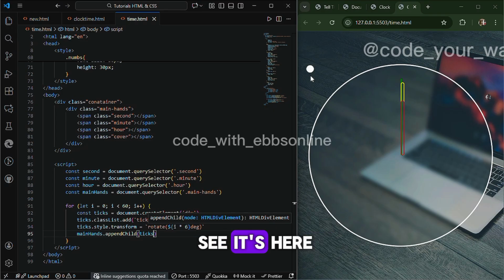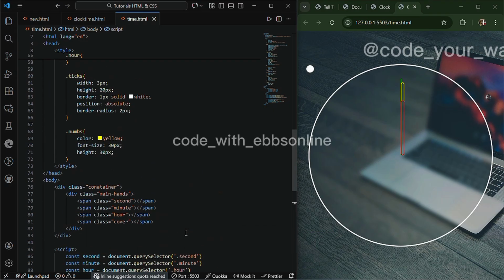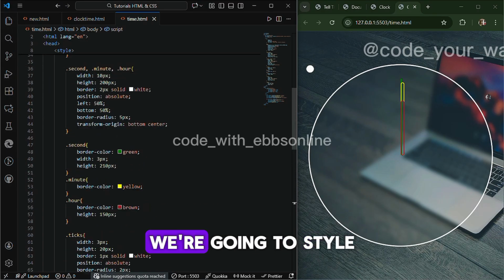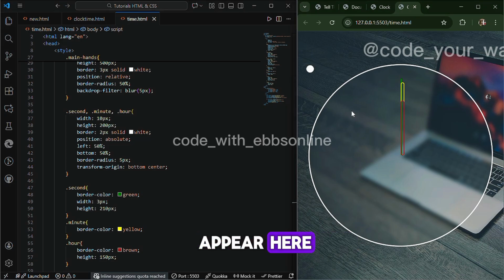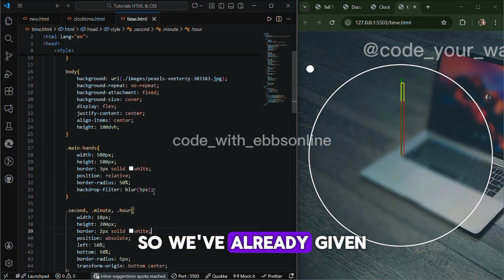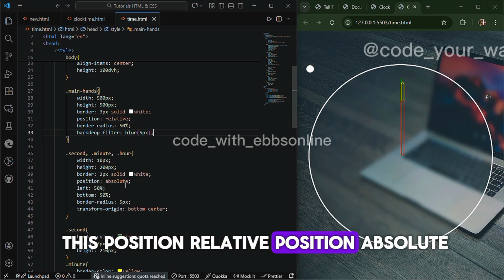So now you can see it here. So what we are going to do is we're going to style it so that they appear here. So we've already given this position relative, position absolute.